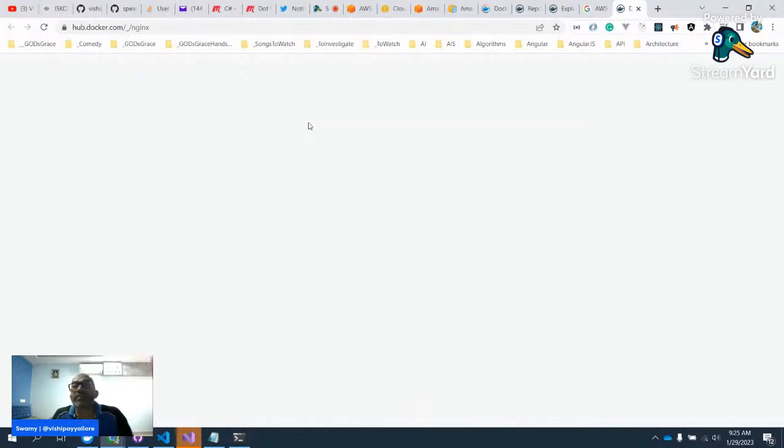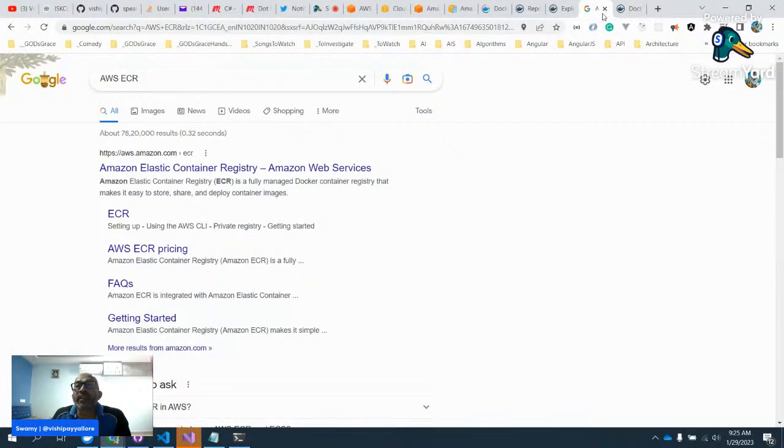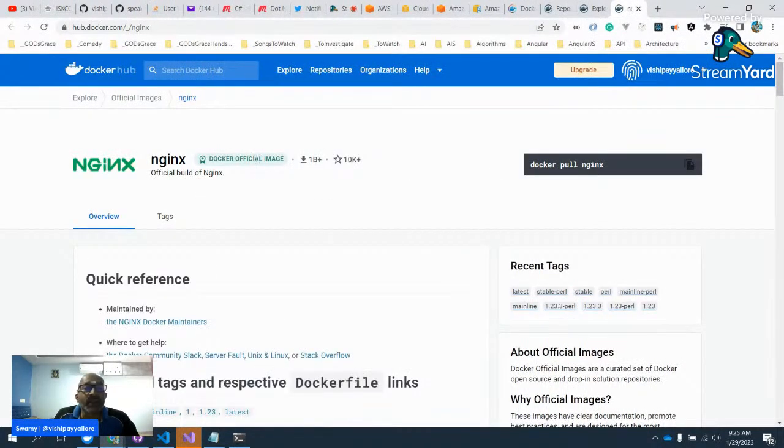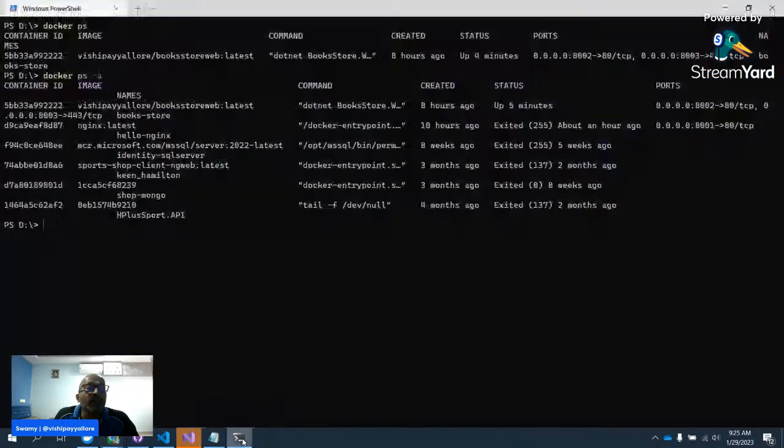If I go to the nginx page, let's give it a minute to appear. It comes, this is an official image, with 1+ billion downloads and 10,000 stars. They have given stars to this content. And all you need to do is docker pull. So let's take this, and we will come back here. I will do the same command and execute it.